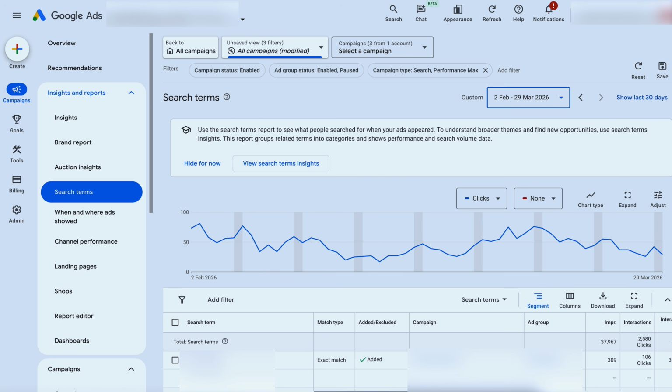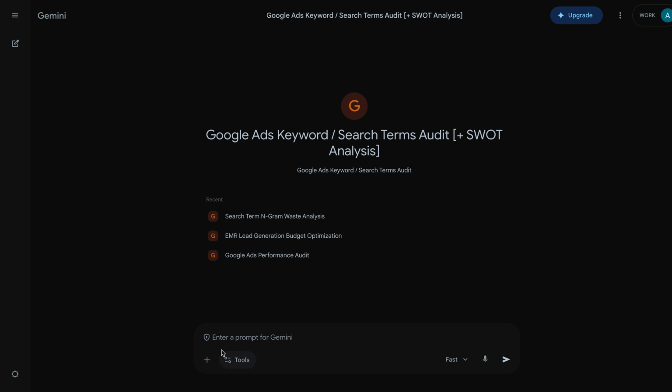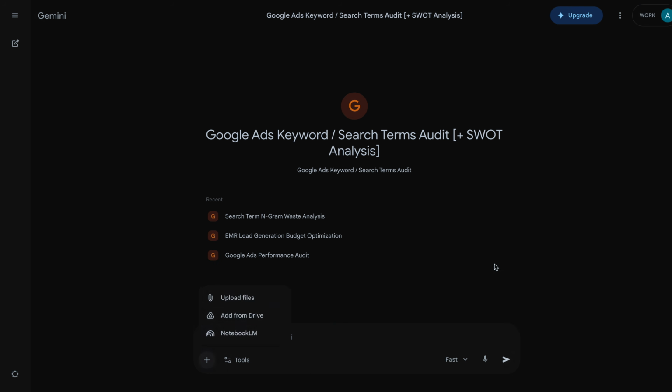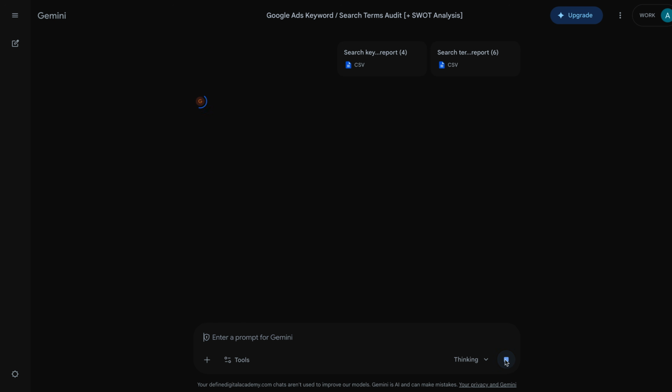So what we've gone through here is that when you're in Gemini, we've already got this prompt lined up. We just want to go in through here and we are going to upload the files, which is going to be our search keywords and our search terms. We're going to open them. Then we're going to go through and just run this prompt.